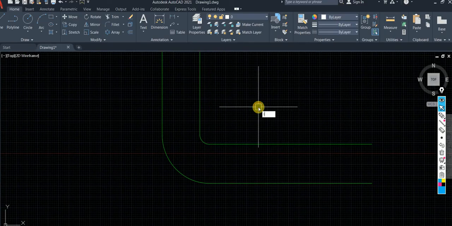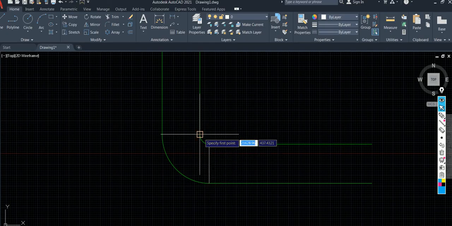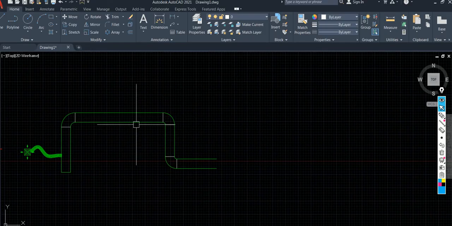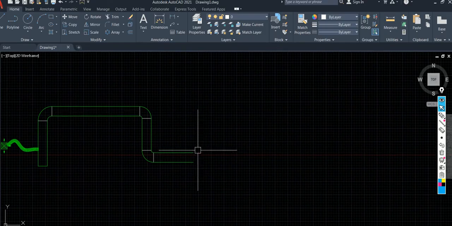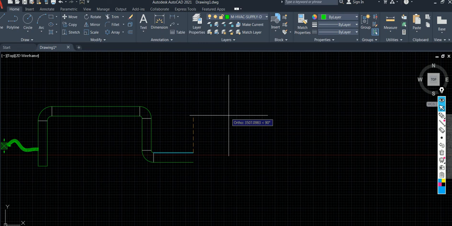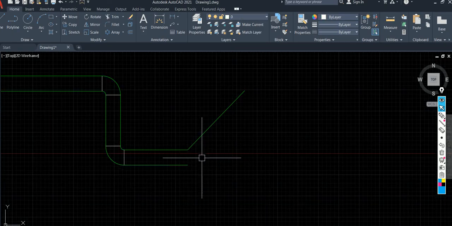Okay, then line, just to look at it, isn't it? Don't do this, but okay, anyway. Now let's say we want to make a 45 degree elbow. Okay, just right click, add selected, remove your F8 and just tab 45, isn't it? Okay, is this clear? Okay, same story.